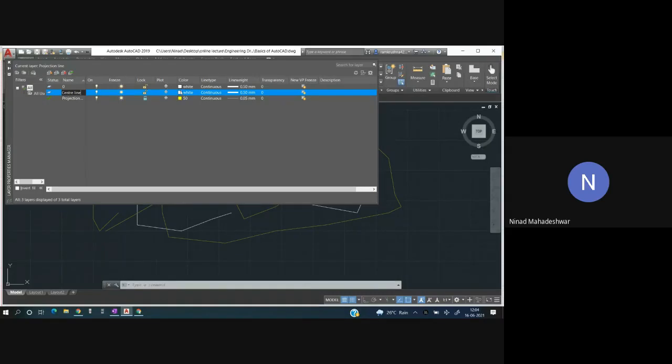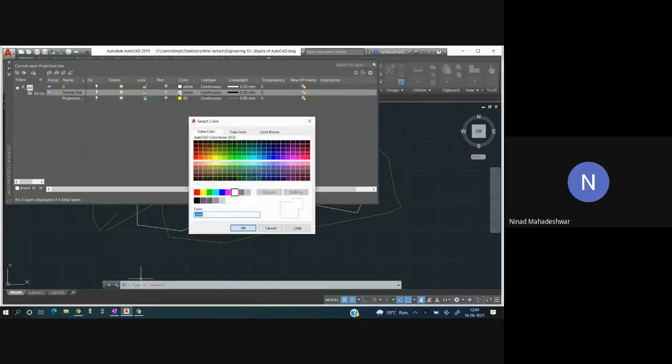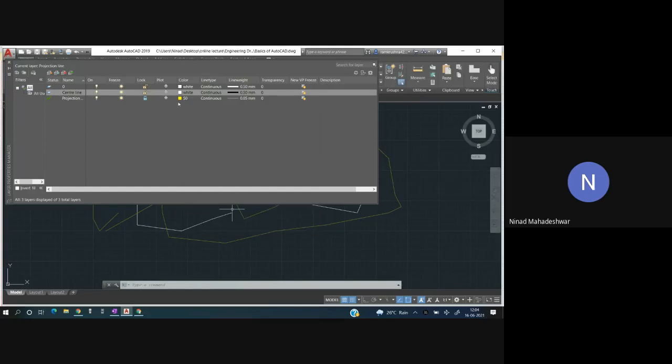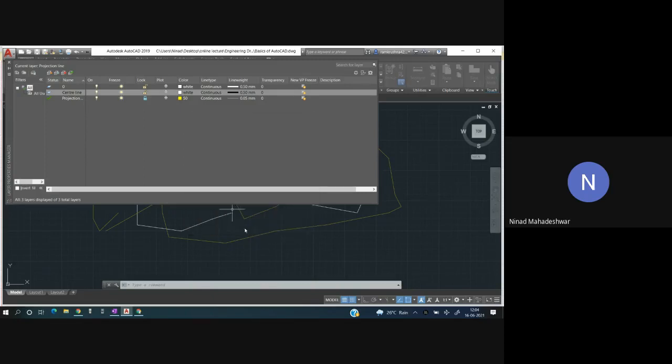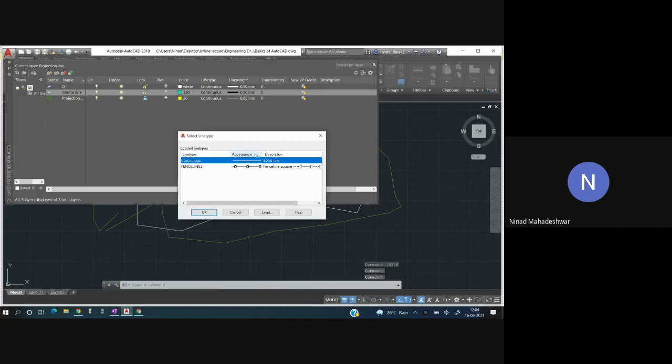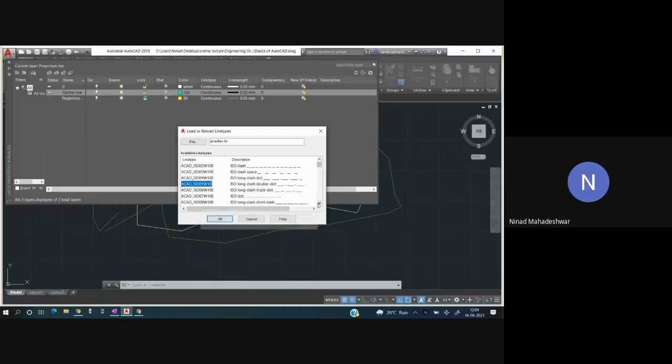The color of this part should be a light blue color which will be visible on the dark background. So this should be blue. Okay, so blue is done. Now line type over here you have to load, and you have to search for center. So you will go down, and you have center.